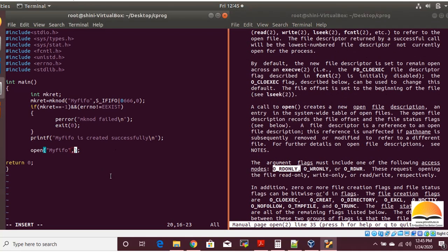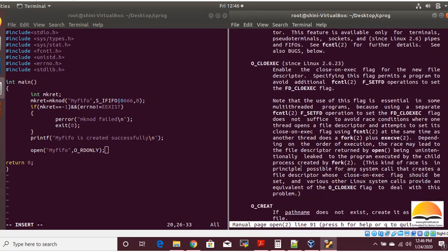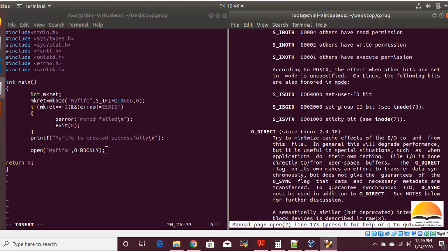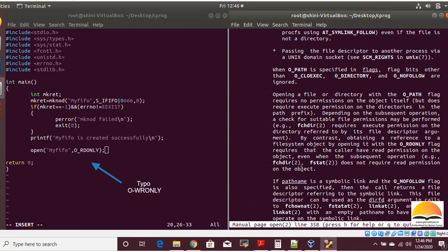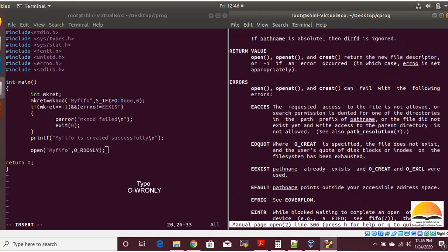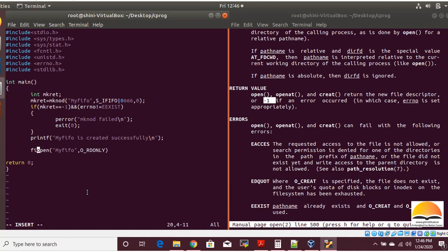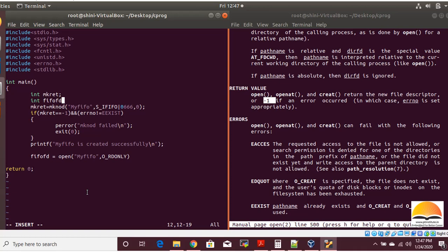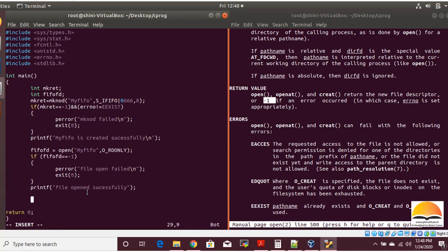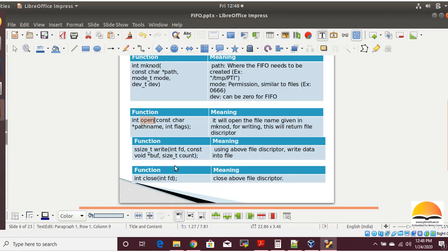Here it is a typo actually, so we have to open for writing purposes. Later on we will correct this. On error it will return -1, otherwise it will return the file descriptor. So either it will return the file descriptor or it will return -1. So we can check whether it is -1 or not.